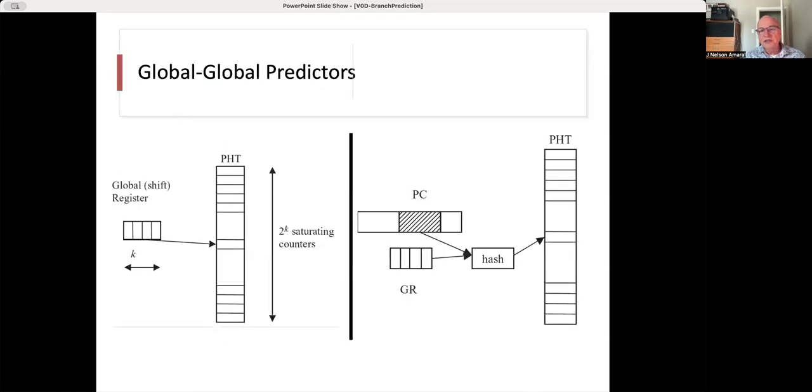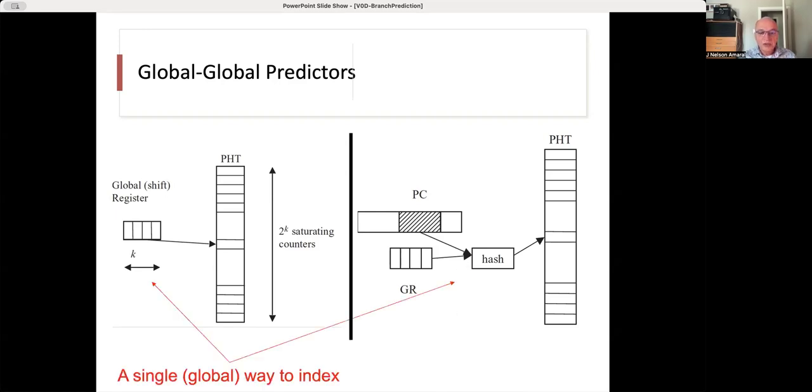So we have studied so far two global predictors. The bimodal predictor that we studied earlier is a global predictor because you have a global hash function and a global set of counters that you select. There is only one set of counters. And the G-share predictor is also a global predictor. So there is a single global way to do the index, and there is a single global predictor.